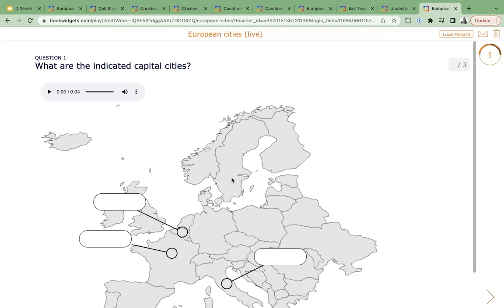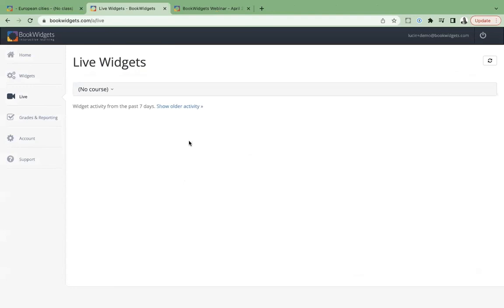So let's see where you can find this in your BookWidgets account. I'm going to swipe right to my account, and here you can find the live tab. So I'm logged into my BookWidgets account. If I have an integration with Microsoft Teams or Google Classroom, Canvas, Moodle, Blackboard also, I can just use the single sign-on there, log into my account, and click on live.